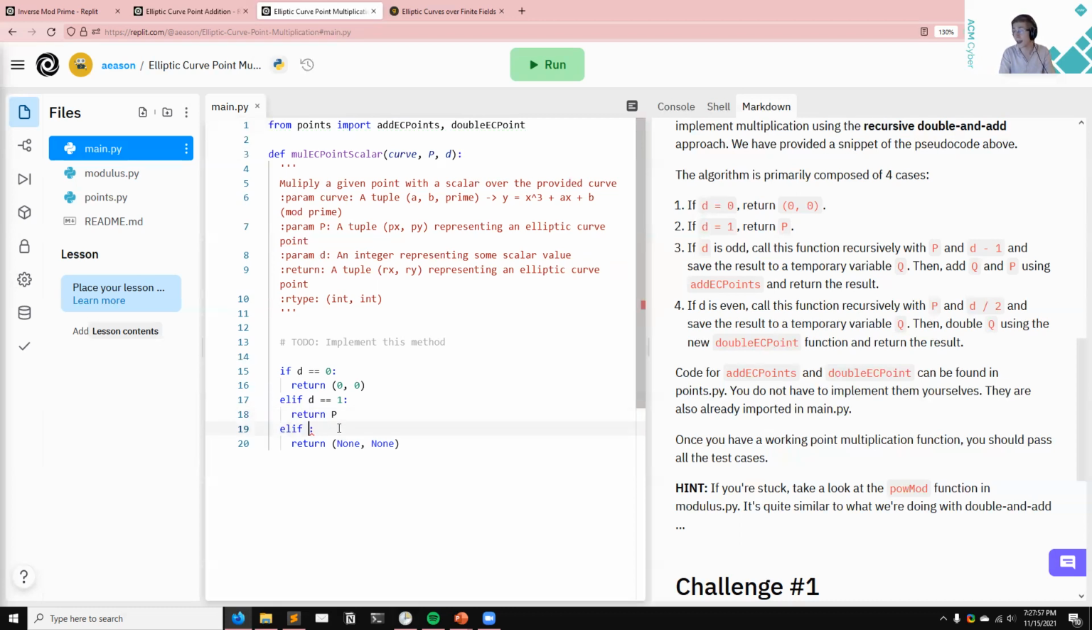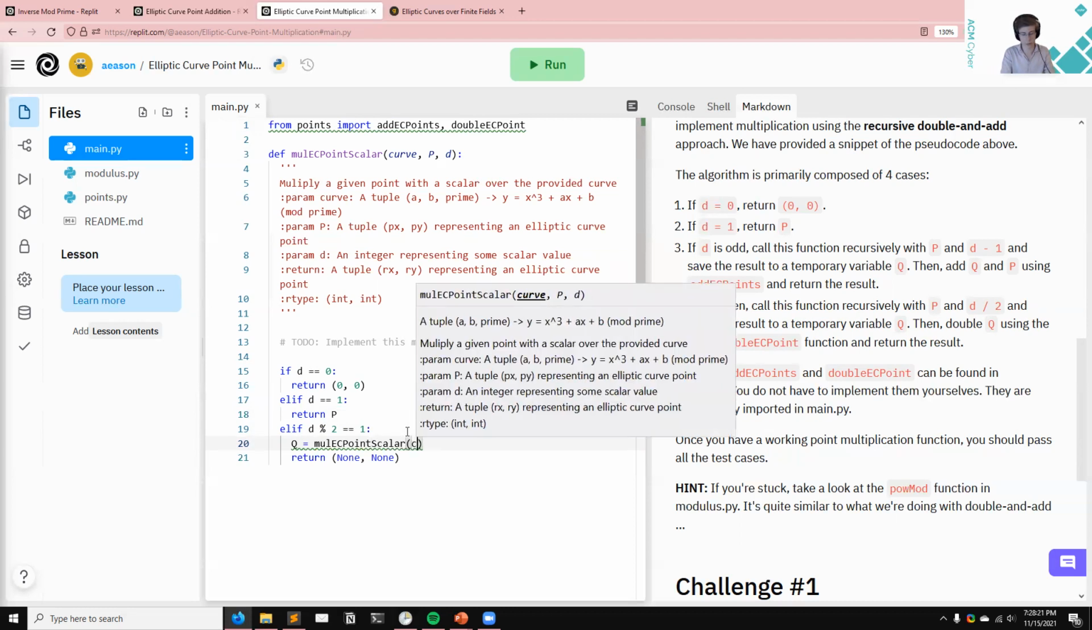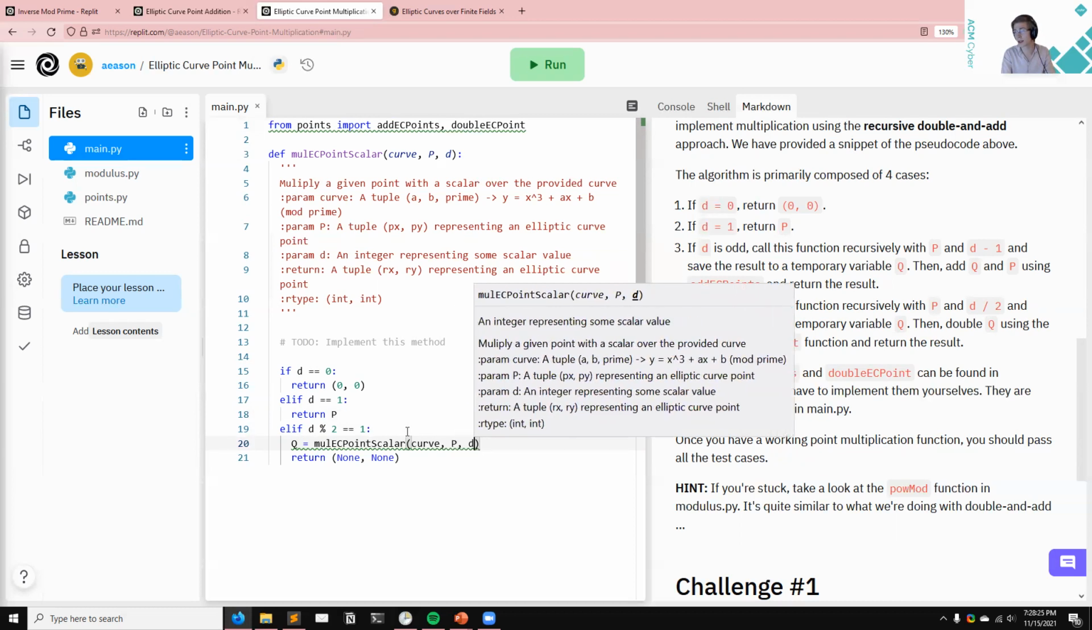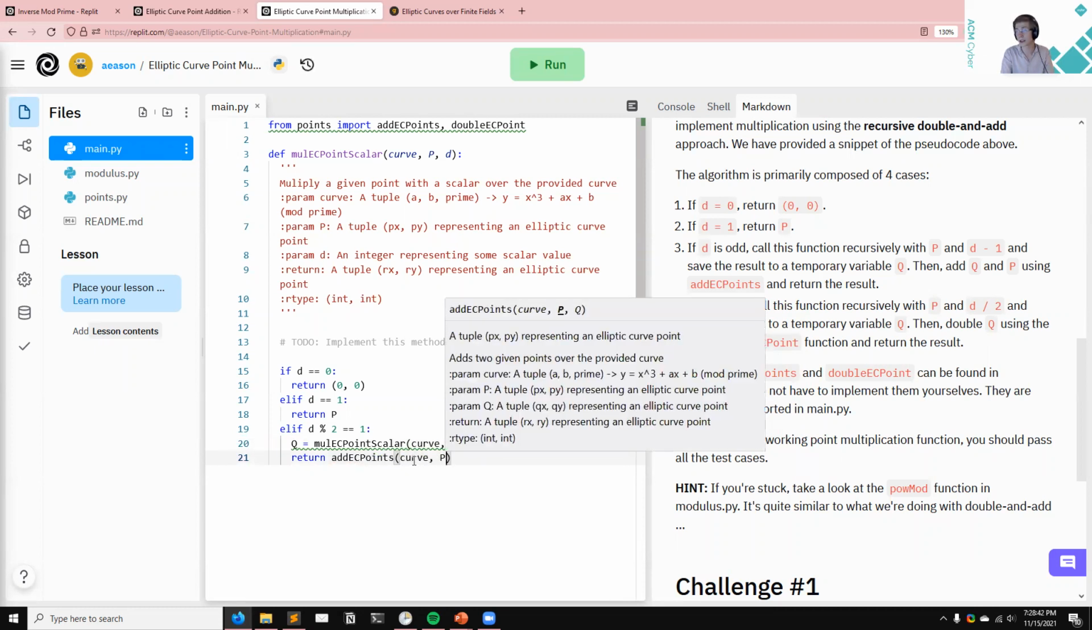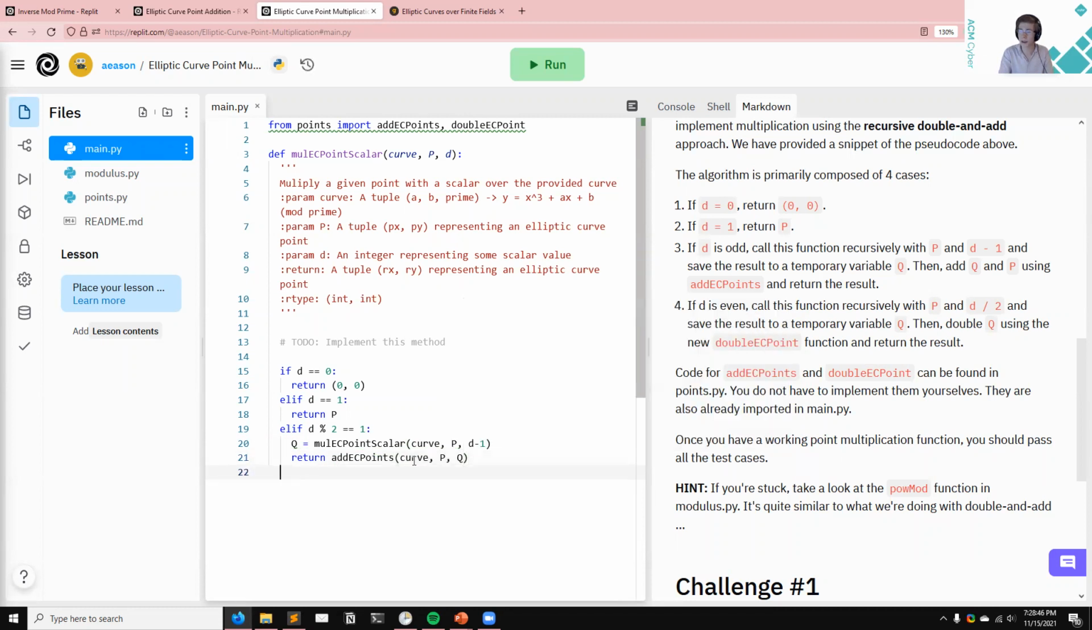So I'm going to extend this else statement to check whether d is odd, which we do using this operation. Then we compute an intermediate point q by applying the same function recursively, point scalar multiplication on the curve, where we pass in p and d minus 1, because we subtract 1 in the odd case. Once we have the point q, we just have to add the point p to the point q, and we have a function that does that. So add EC points. It's the same one we wrote in the last one. We pass in p, we pass in q, and we're done, minus the fact that we now have to handle the even case.